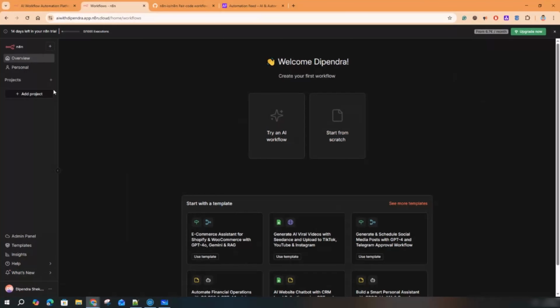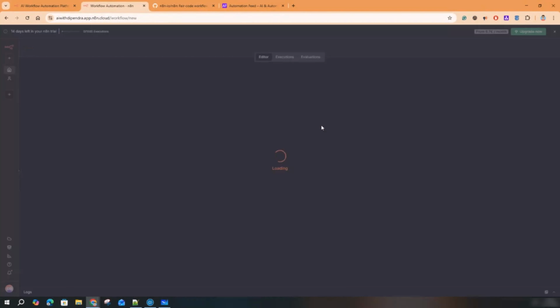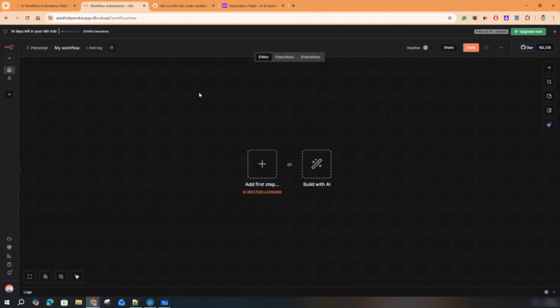Let's start from scratch. I'll not create a project for now. I'll minimize this, and you have two options: try an AI workflow or start from scratch. So we will start from scratch. As soon as you click there, you will get an empty canvas. Here you can name it my first workflow, any meaningful name you can give. And this is how you see the editor or canvas.